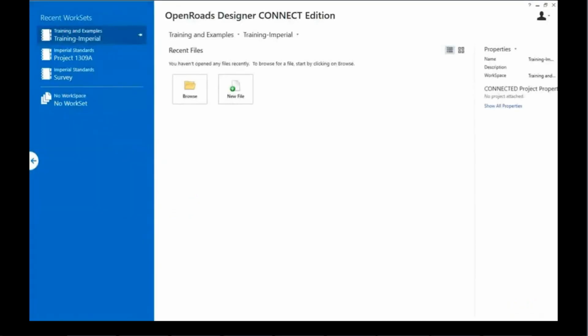And we're going to start from the beginning here. For all of you who've downloaded the data set and are ready to follow along, I've launched OpenRoads here. I'm at the start screen, and the first thing I want to note is what workspace we're going to be working in. Up here at the very top in the OpenRoads Designer, I am using the Training and Examples workspace.